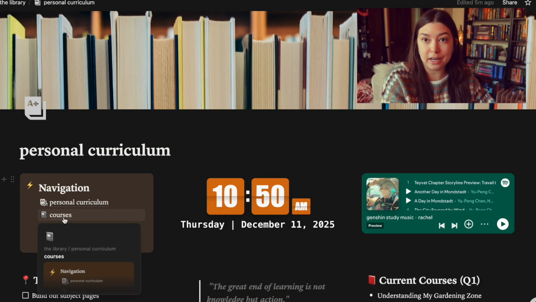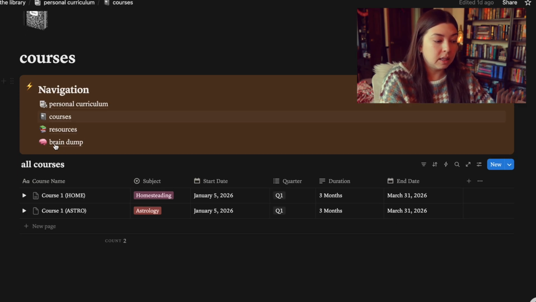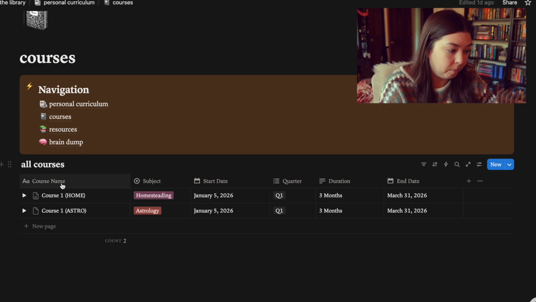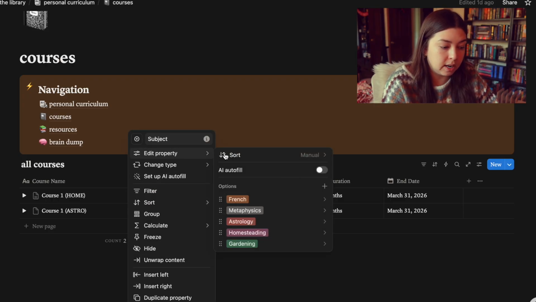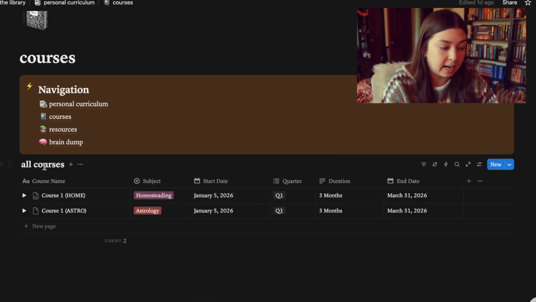If I click in my navigation to my courses, this is a page for the courses. This is my master course database. I have put in some placeholders here. So you can see that I have the course name, the subject, which is a select tool. So I can edit. I can always go in and add more subjects as a property and tag each course.